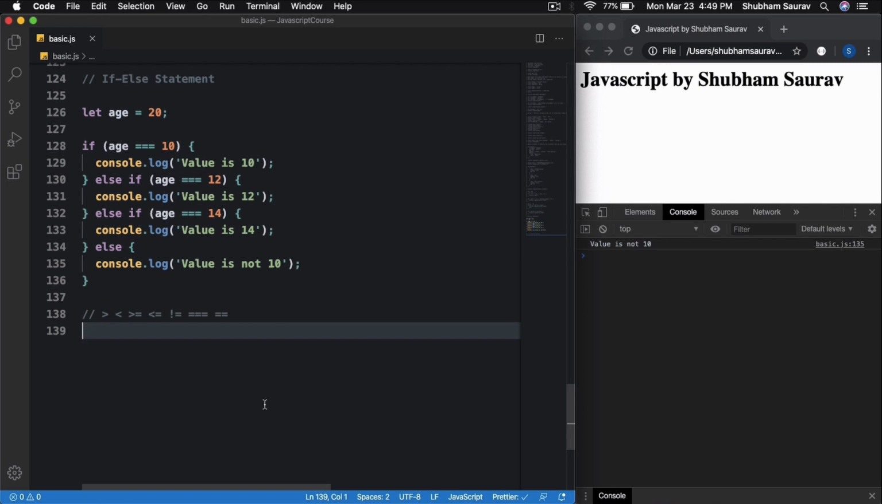Now before I let you go, I want to show you something else. In this if line or in this else if line, we can also check for multiple statements. So if age is equal to 10, or, this is the or operator, or age is equal to 11. So if the value of age is equal to 10 or the value of age is equal to 11, then do this. What I mean is, if any of these conditions, if this one or this one is true, then do this.